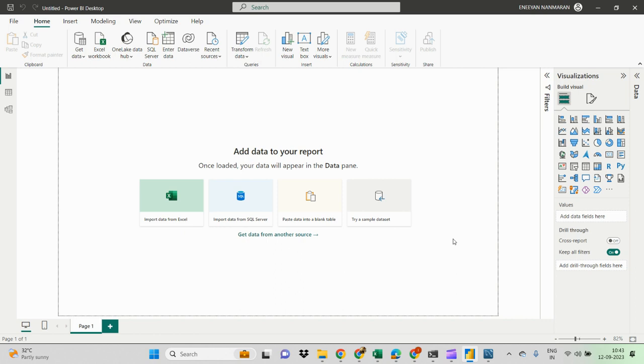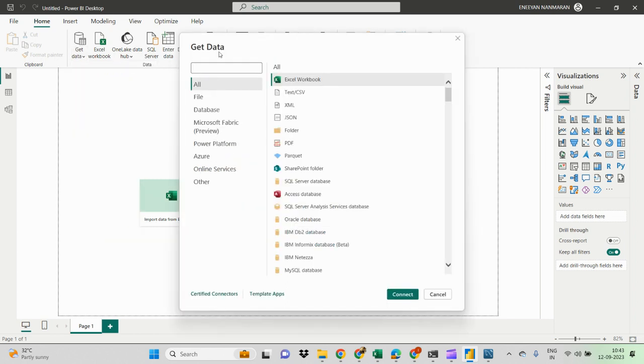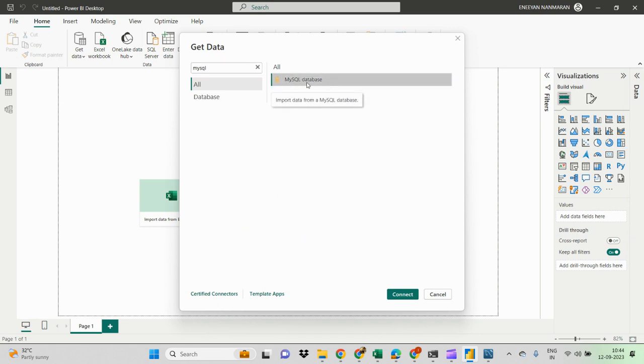I hope you know Power BI is one of the leading visualization tools in the globe. Now we are going to see how to connect the database into Power BI. The first step is the same as Excel. Go to Get Data, go to More. Here you are able to search for MySQL, and automatically this MySQL database option will pop up.